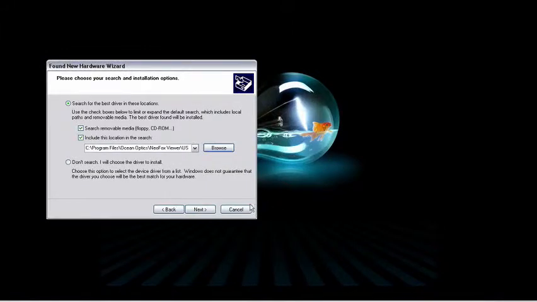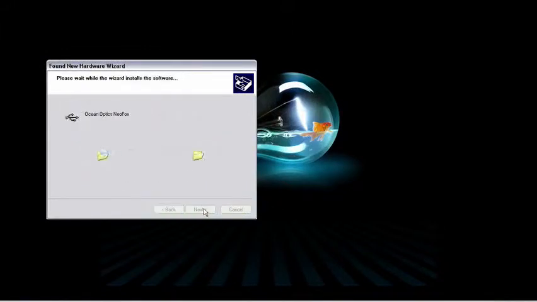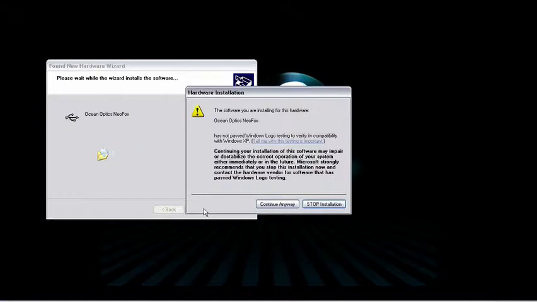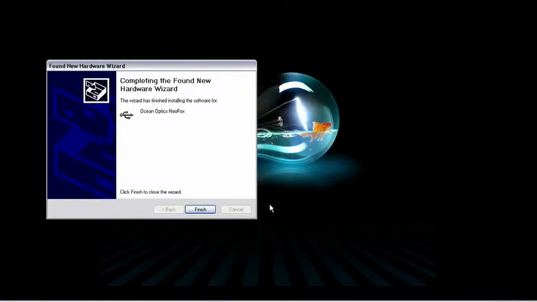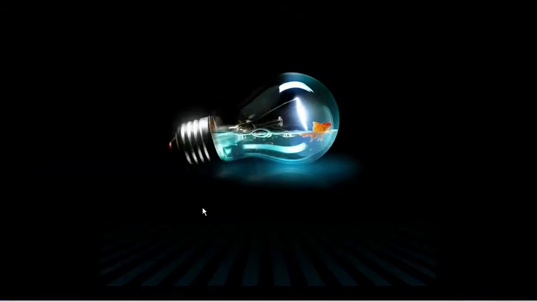The wizard will now begin installing the necessary drivers. At some point, you may see a window stating that the software has not passed Windows logo testing. Click Continue anyway. You may be prompted again for the location of the driver. If you are prompted for this location, navigate to NeoFox Viewer, USB driver, I386, and then select the .sys file in this directory. After the wizard has successfully installed all the drivers for NeoFox, click Finish to exit.